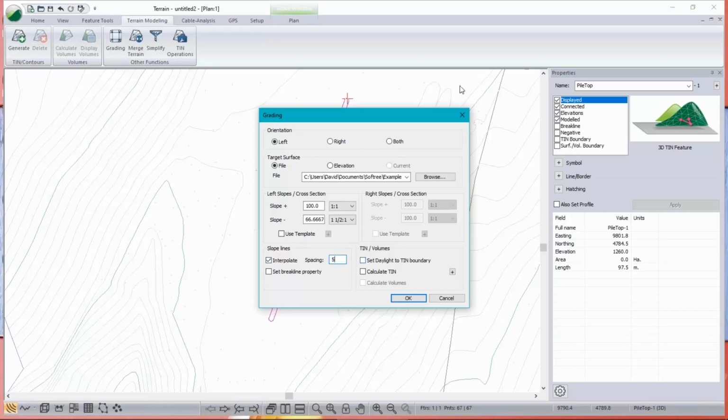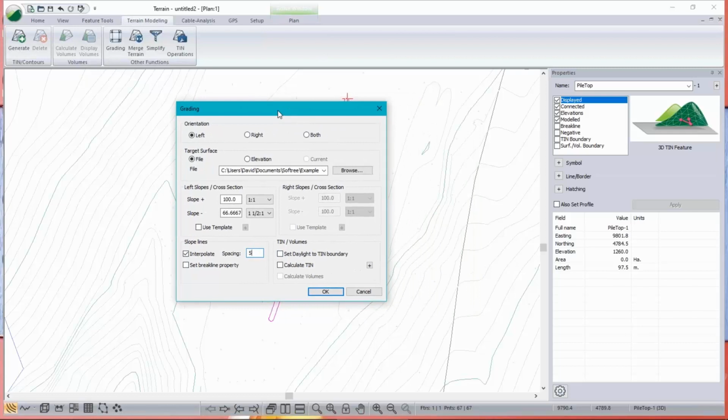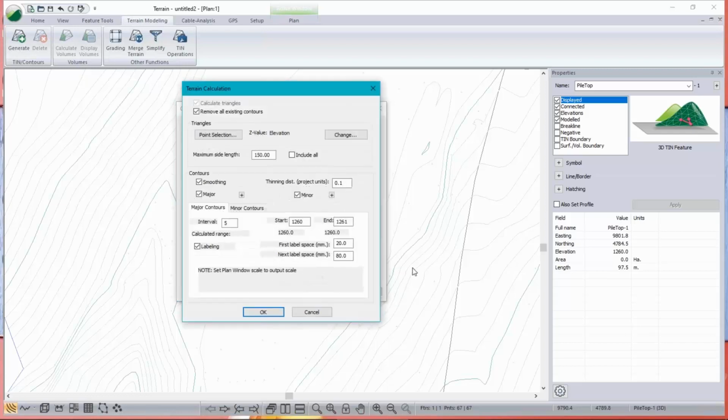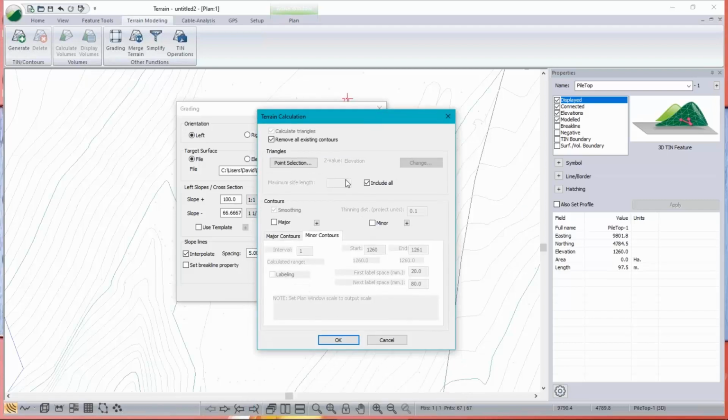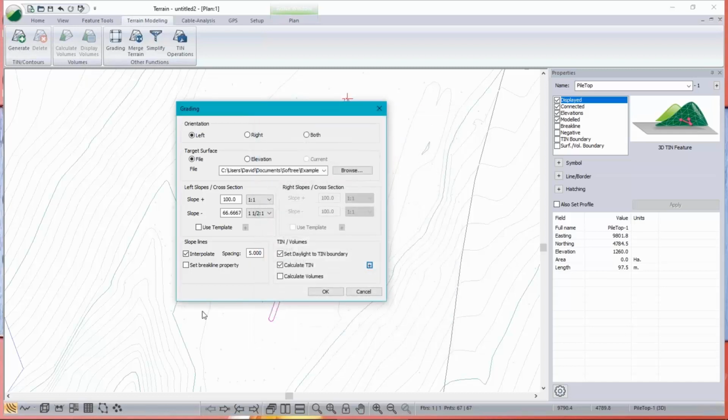And the grading operation, the first time you run it, you need to set it up, and you always want the boundary to be a surface boundary, tin boundary. If you want volumes, you need to calculate a surface. When you're calculating the surface, you probably don't care about contours. It's very important to click include all because this boundary that we just turned on here is going to contain the surface, and we don't want to miss any triangles by limiting the length. So we're going to include all. Okay. Looks good. Let's calculate volumes at the same time. Press OK.